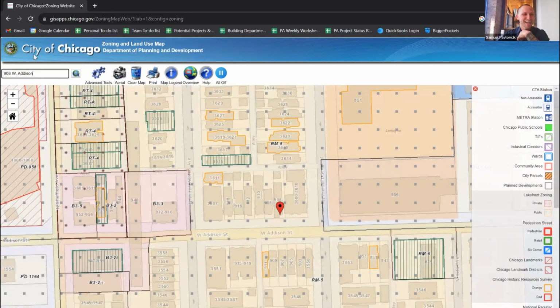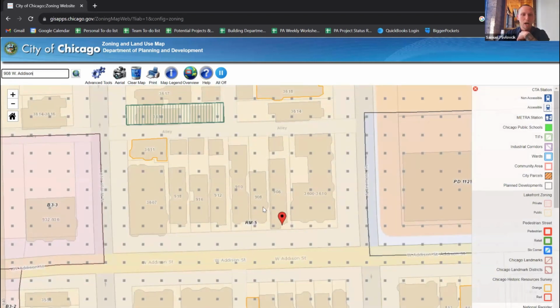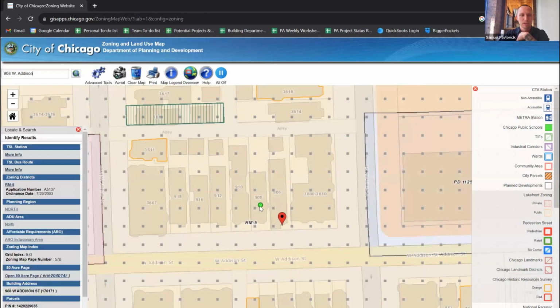There you go. So I just did the search, hit enter, and it pulled it in. You'll see this little pinpoint drops relatively close, and that's really all it gives you. That being said, you can see the pinpoint is actually on 906. We actually want 908. Once you click on the map and click on the property, it will pop up with this little green dot. And then on this left side here, it's going to show a bunch more info on the property itself.